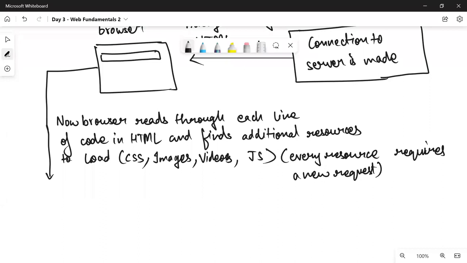Now, when you get all the resources, you have HTML and you have CSS, and it is ready to generate the DOM and CSSOM, and then it generates the render tree. Now it has everything, all the resources, whatever needs to be displayed. Now you're ready to generate a DOM, CSSOM, and a render tree out of it.